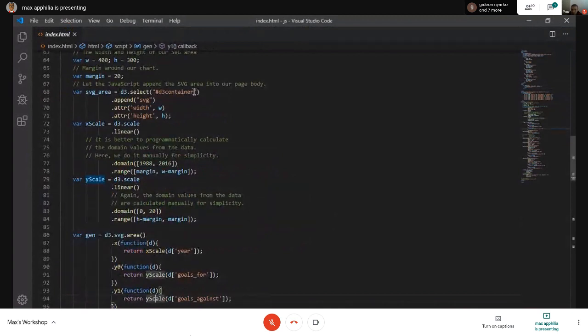So we've made the selection. We're now going to append that selection to the DOM, and we've now specified the attributes of the width and the height. And those values are over here, so the width is 440 pixels wide and the height is 300 pixels. And the next step, after you've specified where you want your visualization, is to specify the scale.